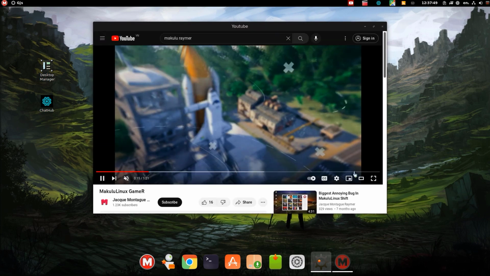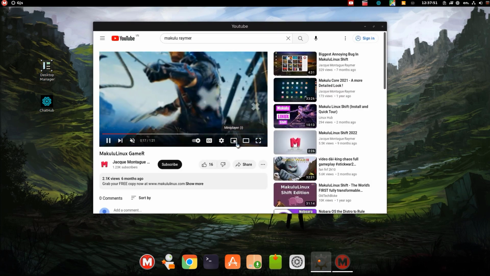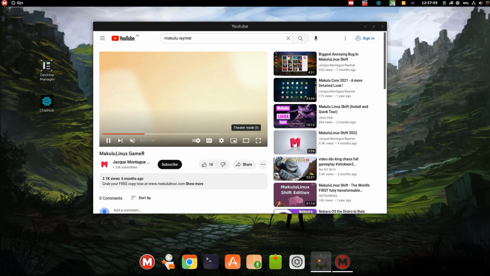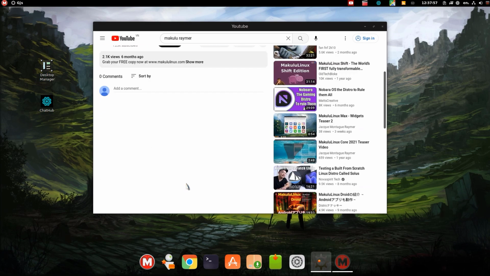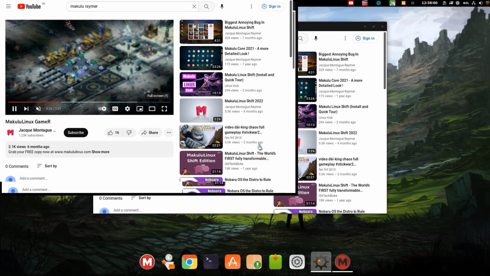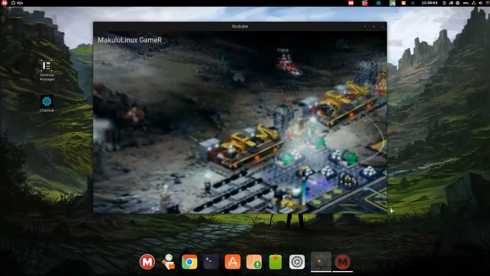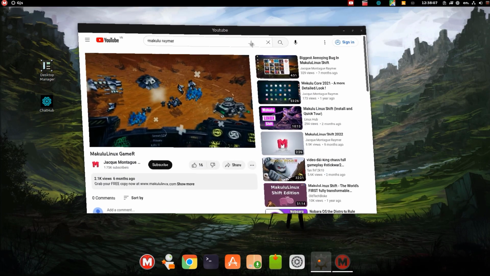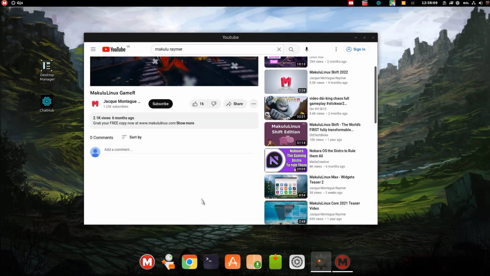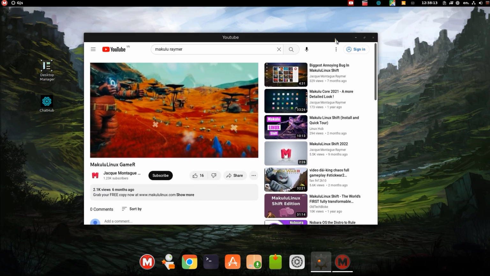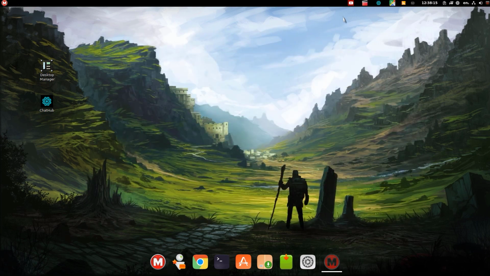You can use theater mode, mini player mode. You can full screen it as well. Leave comments, sign in, full screen it, as you can see. And so, yeah, fully functional widget manager. It's got pretty much everything. You can go back, forward, stop, reload pages as well. And so that's the YouTube.